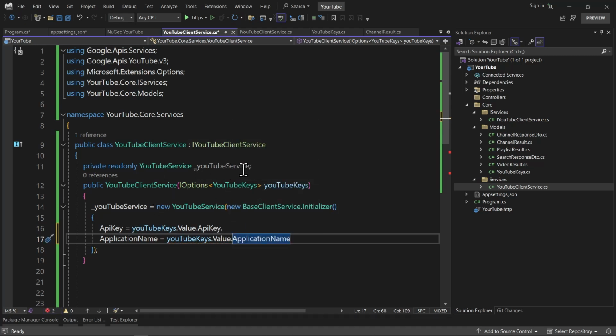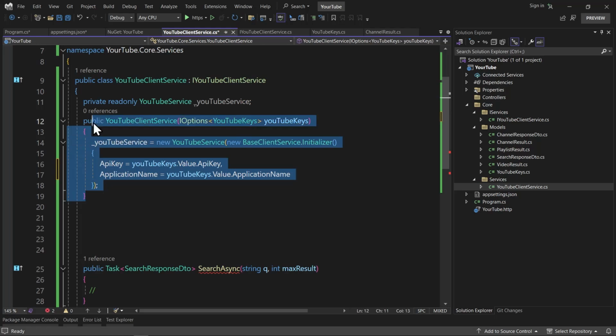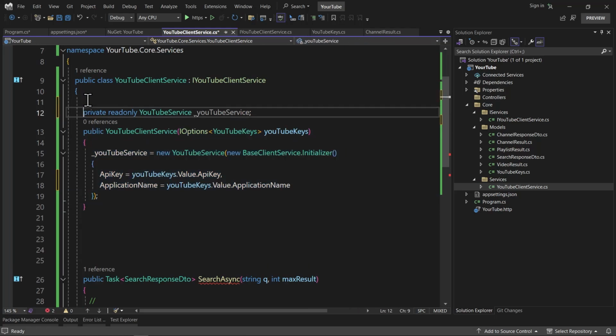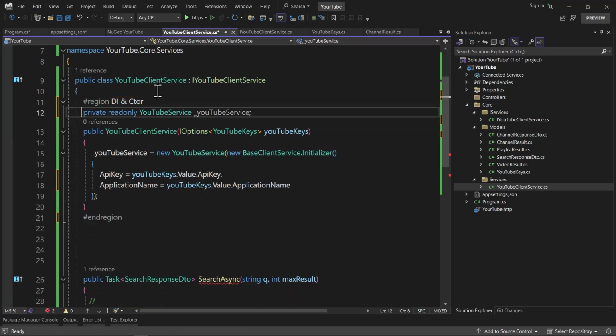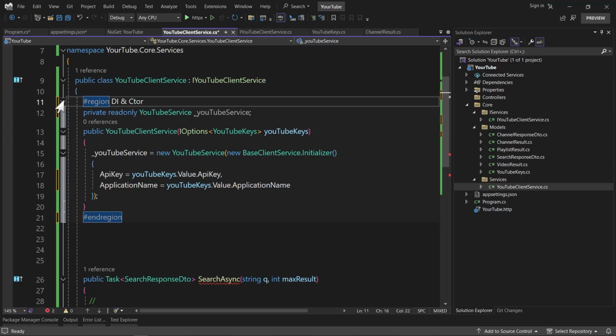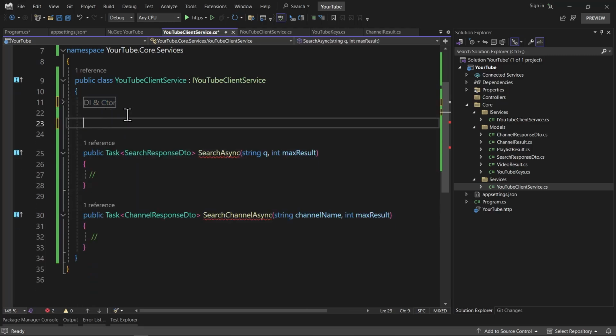So we created our YouTube service and we injected its keys, which is the API key and application name, inside of our constructor. And let's have a cleanup. So I use a region for it. I say this is the region for DI and CTO. It means that this is for the dependency injection and constructor. And I will use this region. You can see you can minimize it and your code is very clean.